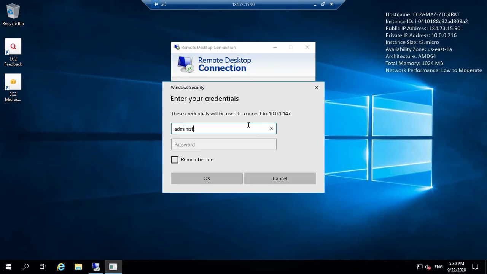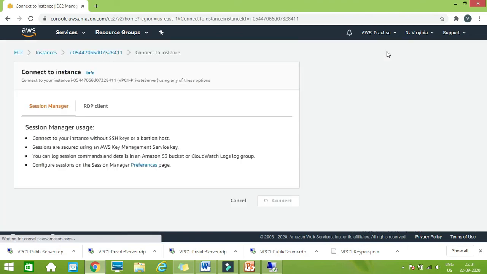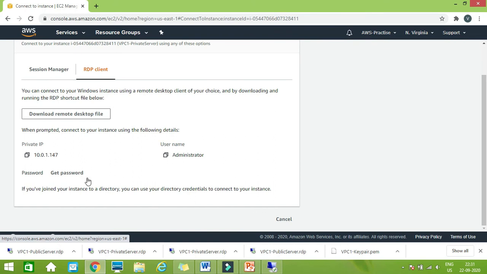It will ask you the user and the password. So by default we have administrator as a user, and the password we need to go back and check what the password is. So here you can go to connect and RDP and then get password.